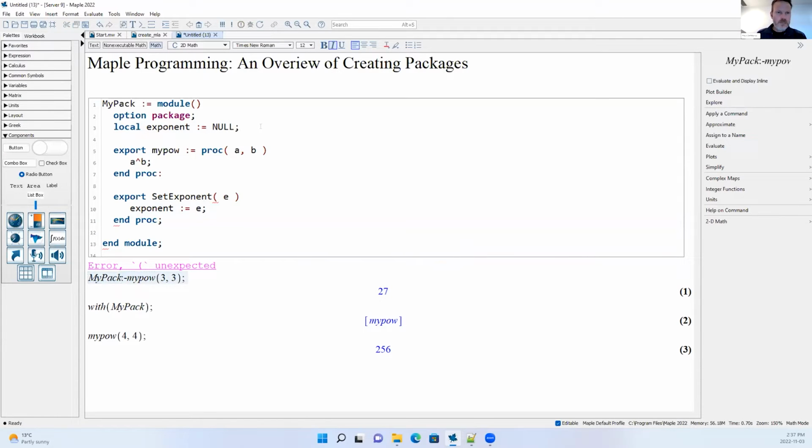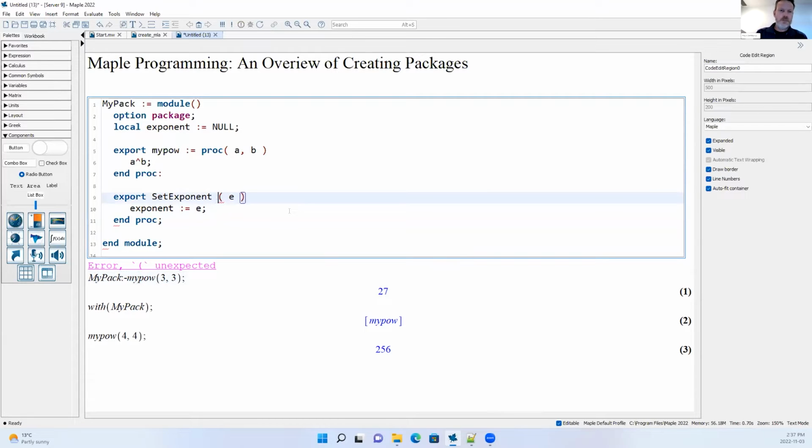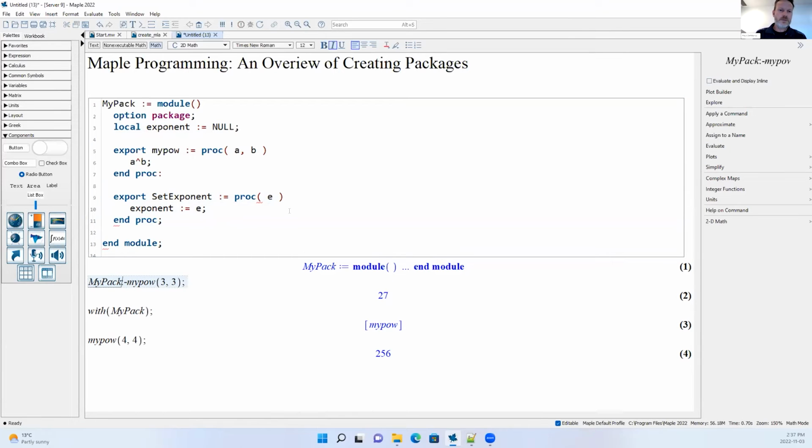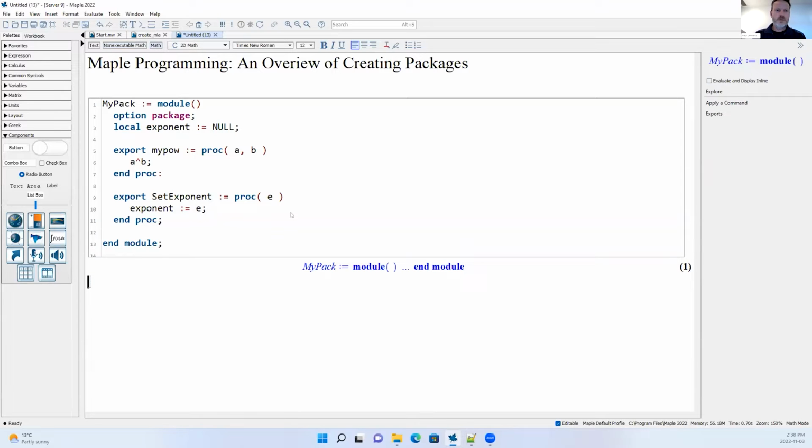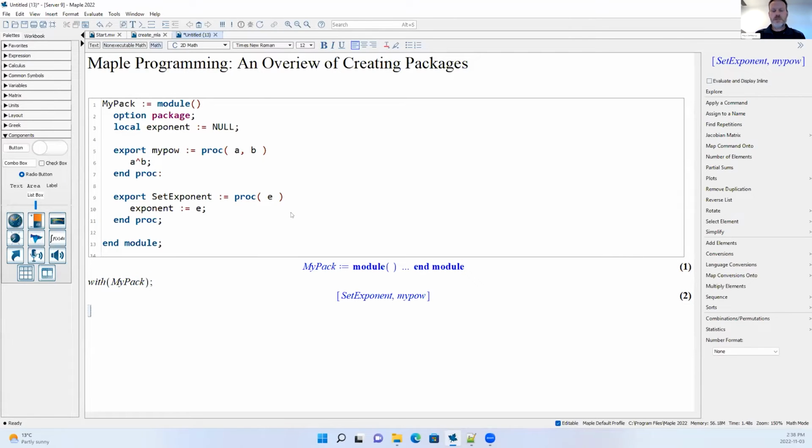And I have made a mistake. Oh, if I equals proc. Okay, so now let's clear this up. So now I have a, well, let's load it again. So now I have a method called setExponent.